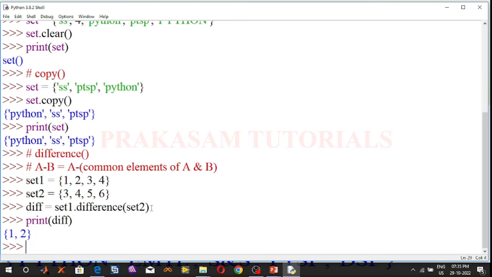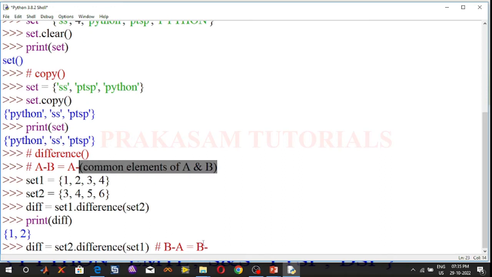So similarly, diff is equal to set 2 dot difference of set 1. Now we are finding B minus A. So B minus A is equal to, the expression is B minus the common elements of A and B. So first find out the A intersection B.